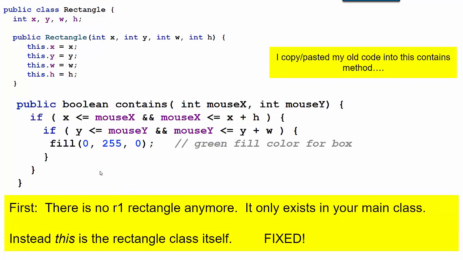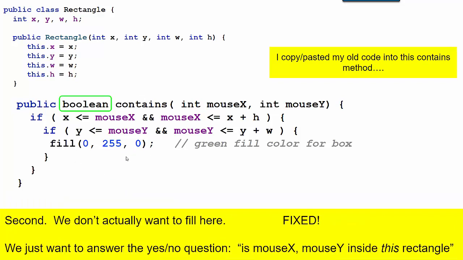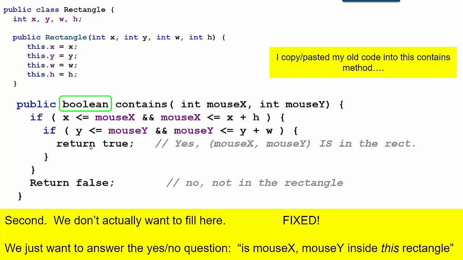Then the other thing that's wrong is we don't actually want to change any fill colors here. The whole point of this command is just to answer the yes/no question, is the mouse coordinate inside the rectangle? So if the 2 if statements are true, we don't want to take any action. All we want to do is return true, because we're trying to answer the question by saying yes, the coordinates were inside the rectangle. And then at the very end, we would return false as a way of saying no, the coordinates weren't inside the rectangle.